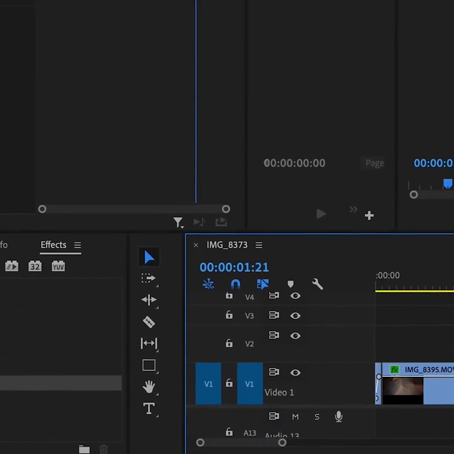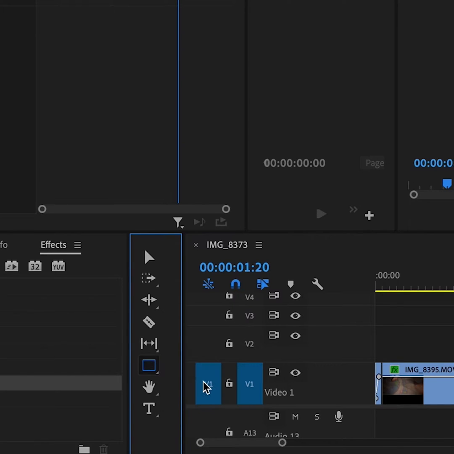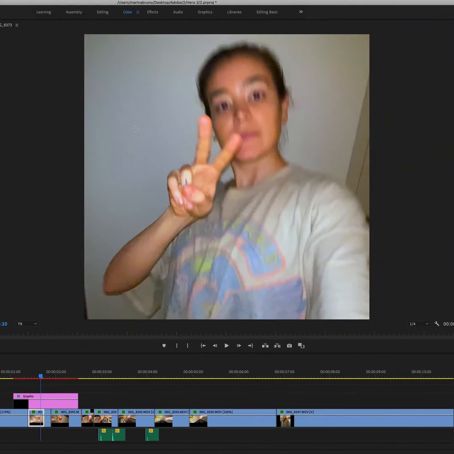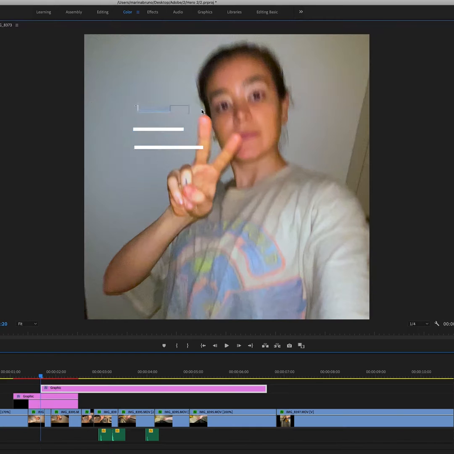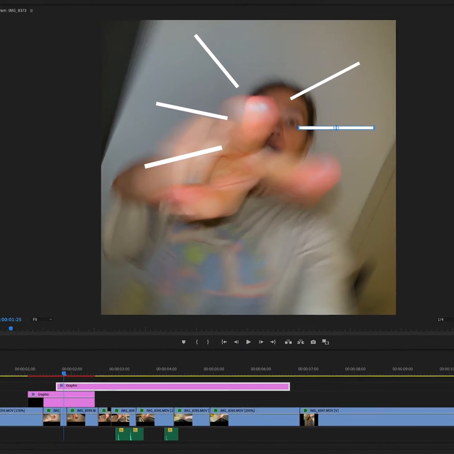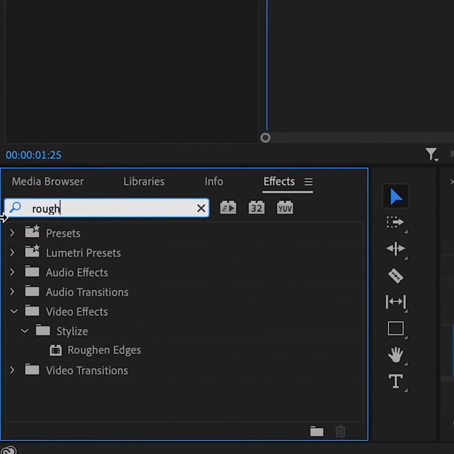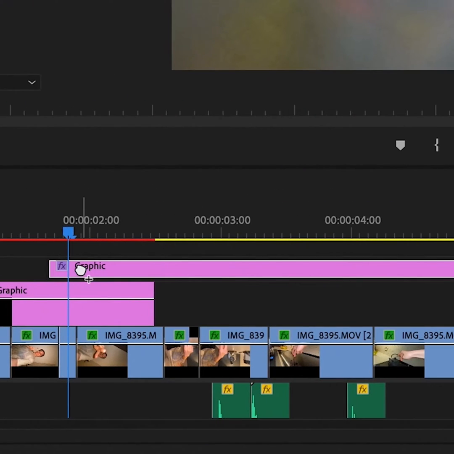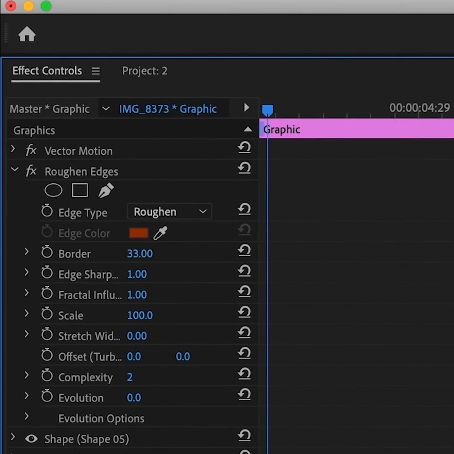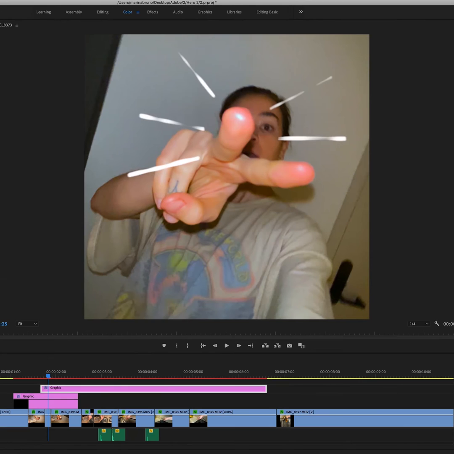It's actually super simple. So first I click the pen tool and I click rectangle tool. And then right on your image, we're gonna create a bunch of little lines. So now go to effects and type in roughen edges. And you're just gonna place that effect on top of your squiggly lines layer. And then you're gonna adjust the border until they look kind of more organic.